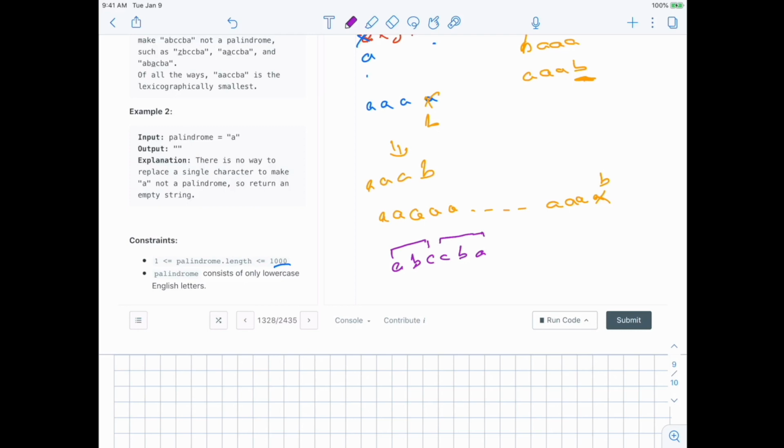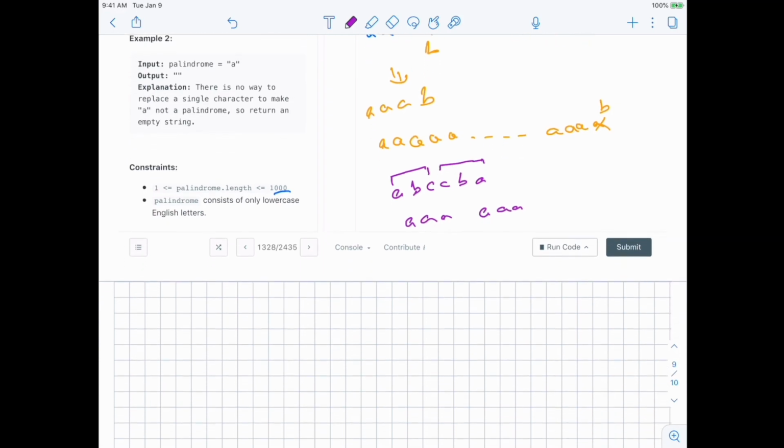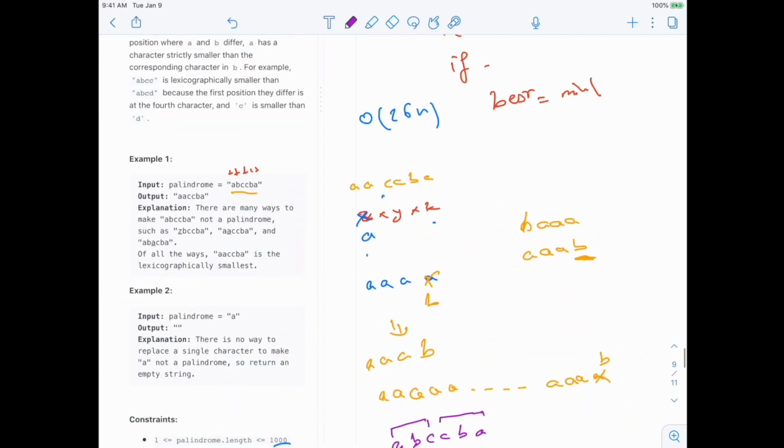So we only need to look at the first half, and the first character that is not A gets replaced with A. If the first half is all A, then we are guaranteed that the second half is all A as well, because this is a palindrome, right? So we only need to look at the first half. And if we do this, it's O(n) divided by 2, so roughly an O(n) solution, right? Because we do one loop, and as soon as we find the first non-A, we replace it. Otherwise, we replace the last character with B, right?